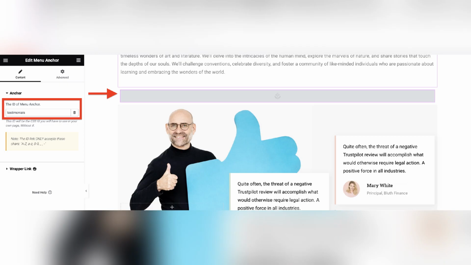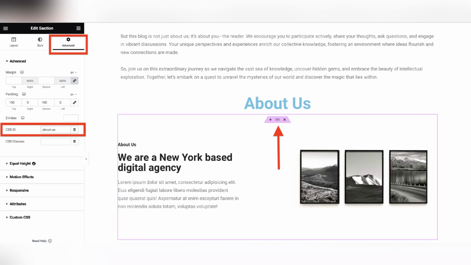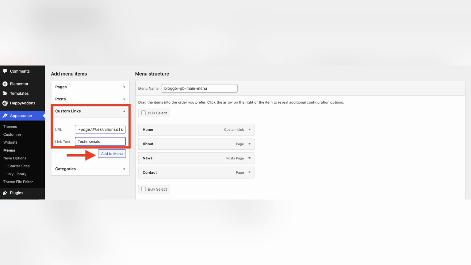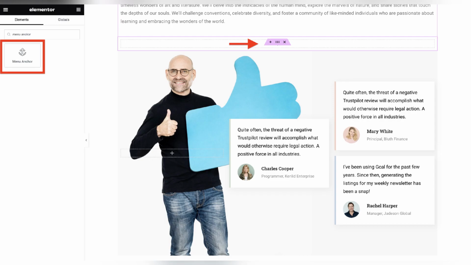From there, navigate to Appearance and select Menus. Under the Add Menu Items section, expand the Custom Links accordion. Paste the full URL of the page where your new section is located and add a hashtag followed by your specific ID right at the end of that URL. For example, hashtag testimonials. Click on the Add to Menu button and then hit Save Menu. Both of these methods will give you a perfectly functioning anchor link that jumps right to the content you want.